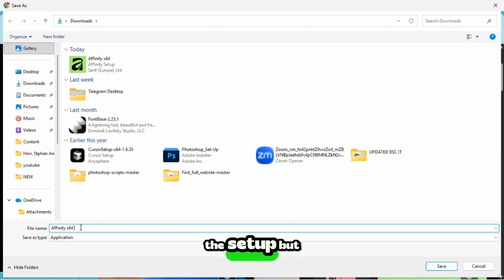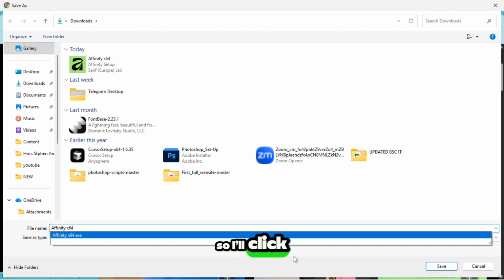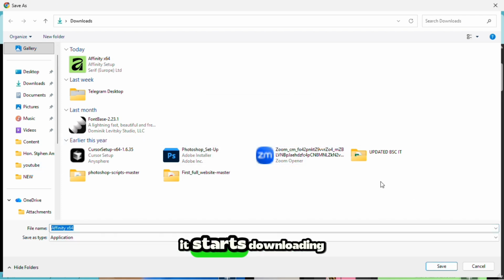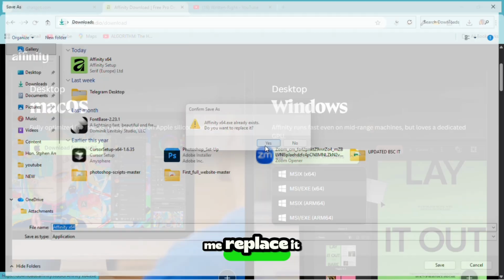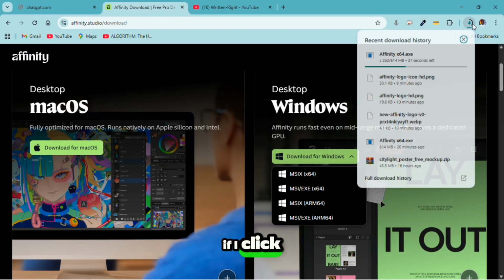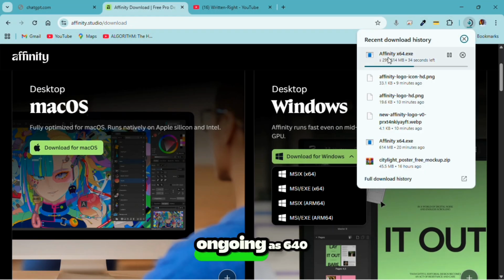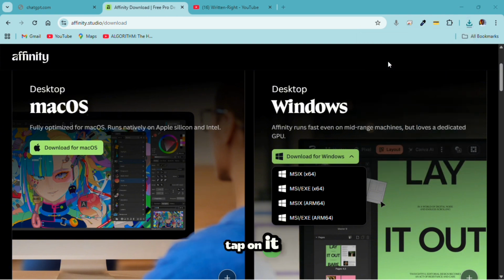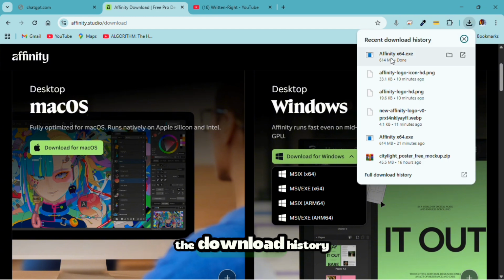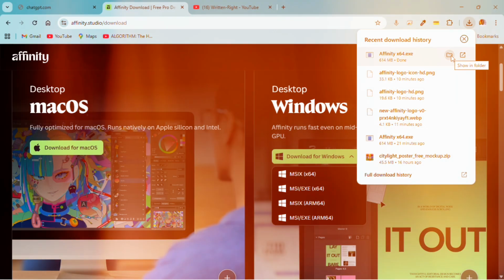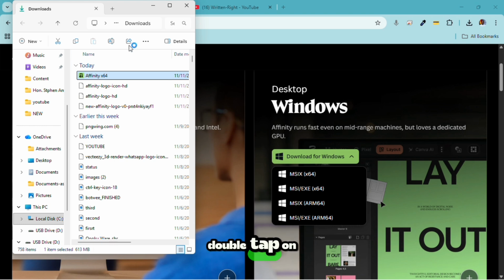I already have the setup, but let's say I don't, so I'll click on save. Then it starts downloading. Let me replace it so that you see how the download works. If I click on save, you see that the download is ongoing, just 640 megabytes. It will finish downloading soon. Now it's done downloading. So you double tap on it, or you could go to the folder where you downloaded it. If it's in your downloads, you visit your downloads and double tap. But I can just go to the download history, show the folder, and double tap on it.